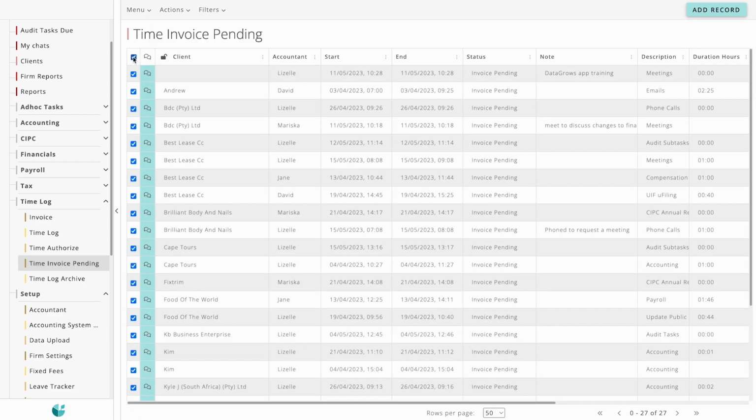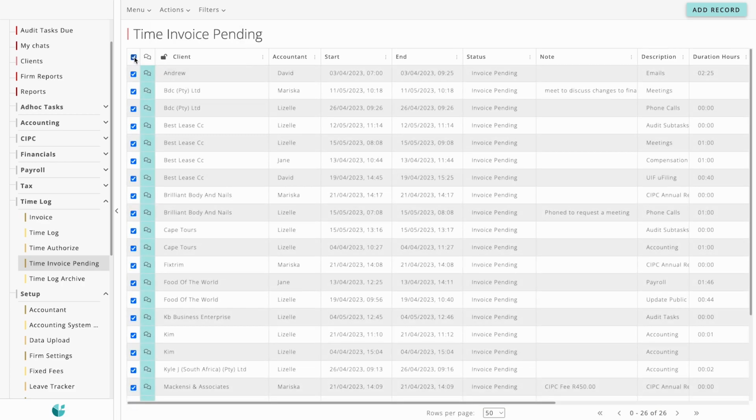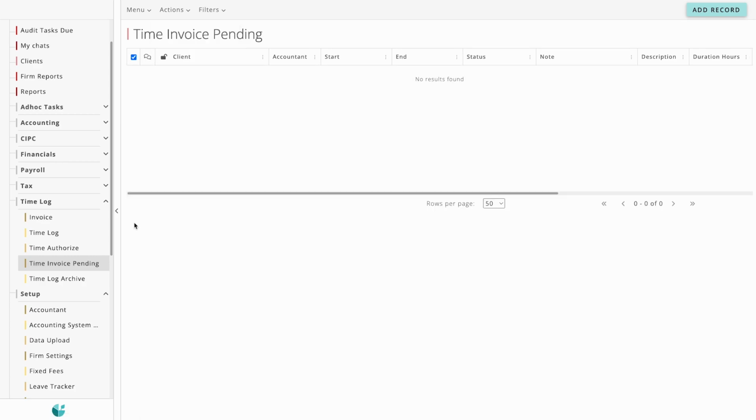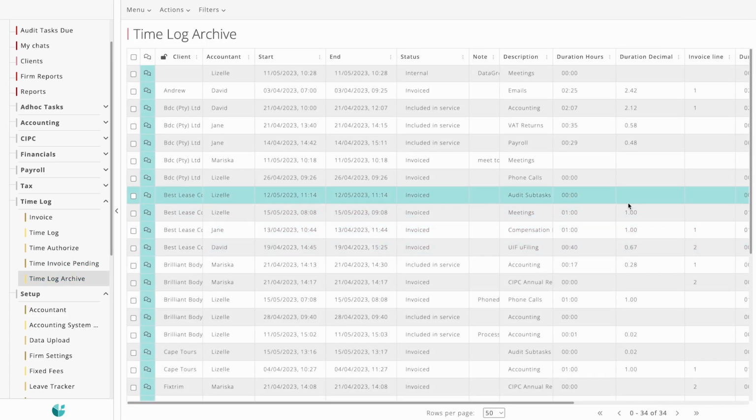You can then select the applicable records that you have invoiced and mark them either as internal, so where a client was not selected in the task and it was a training session, for example, I will mark that as internal. And then everything else that I have invoiced a client, I'm going to mark as invoiced. And you will see that that moves it from the time invoice pending table to the time log archive.